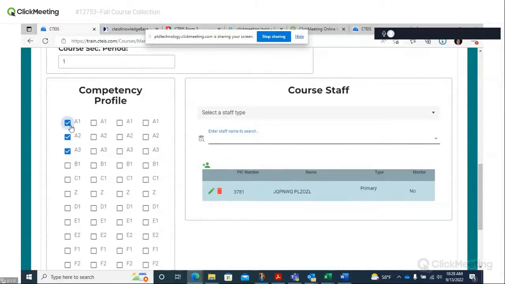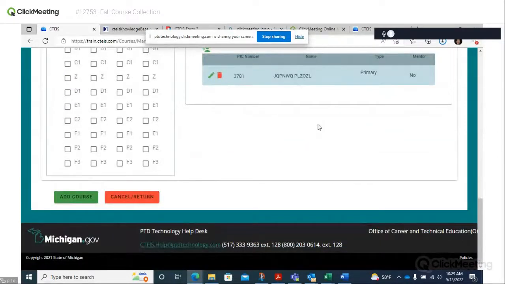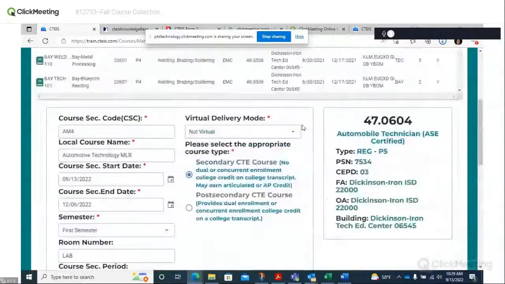So this is the competency. This is my staff. Yes, I'm gonna get to that in just a moment. This is if you're starting from scratch. Some people like to put it all in new, some people like to reuse some of the existing courses, and I'm gonna get to that in just a moment. But yes, this is if it's brand new. Okay. And then we're gonna add the course.